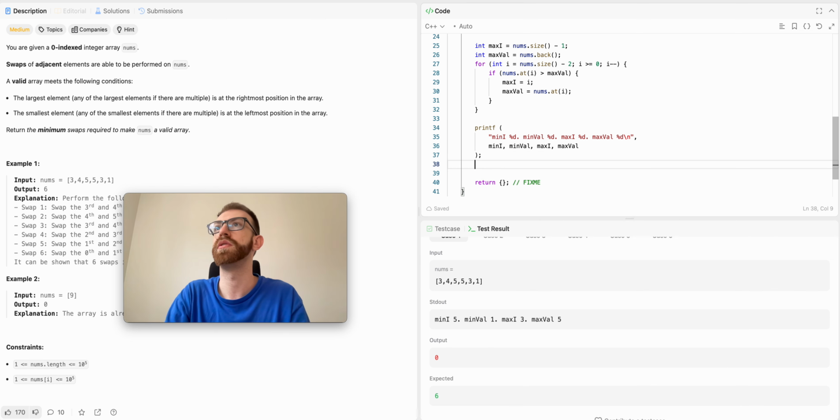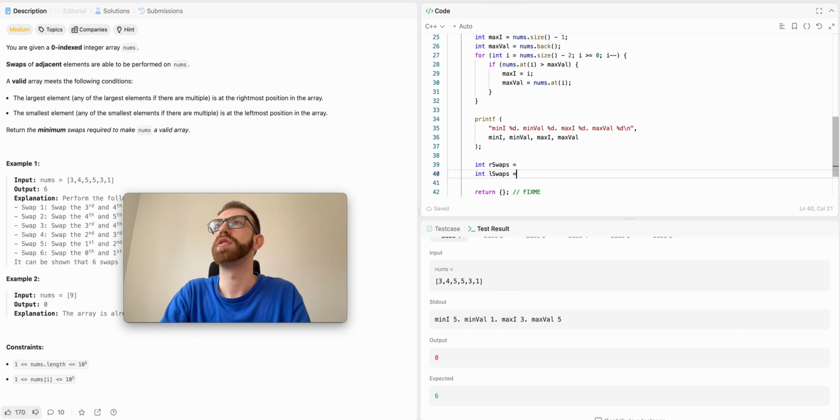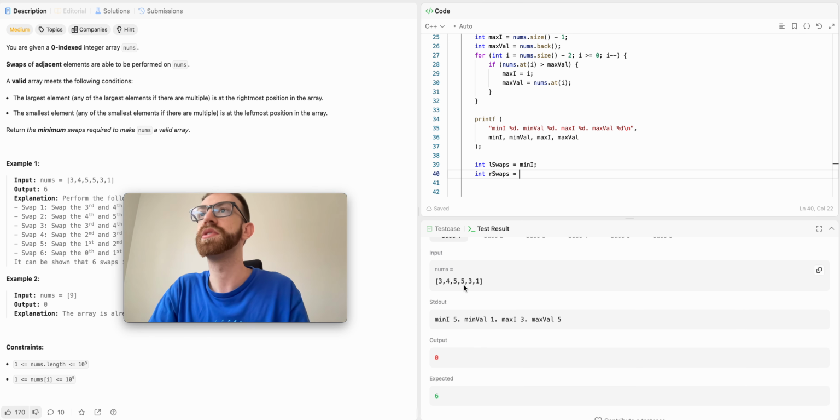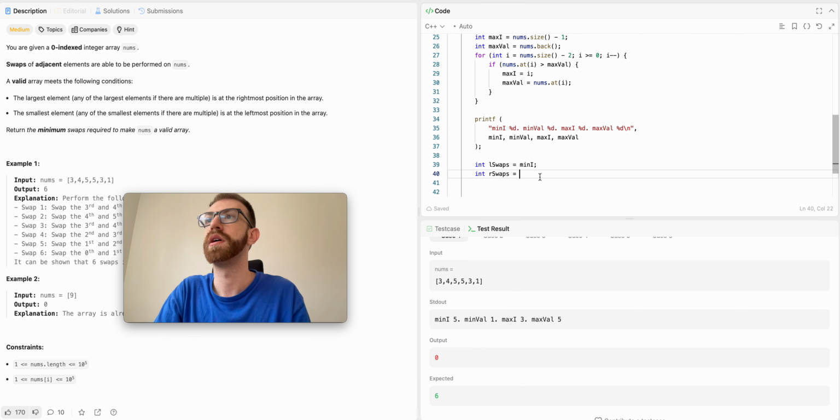So now what we want to compute is R swaps and left swaps. So we'll do left swaps first because it's easier to compute. So if you look at here, this is at 5, and we want to go 1, 2, 3, 4, 5. So it's just the min I value. The right swaps is a little harder. So for example, this is going to go 2 to the right. So how do we do this?